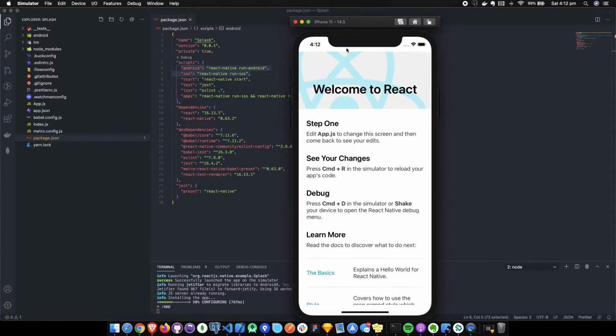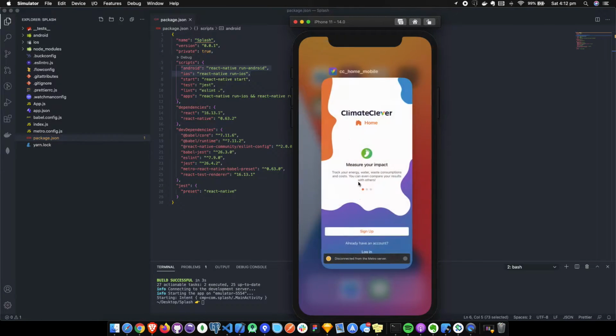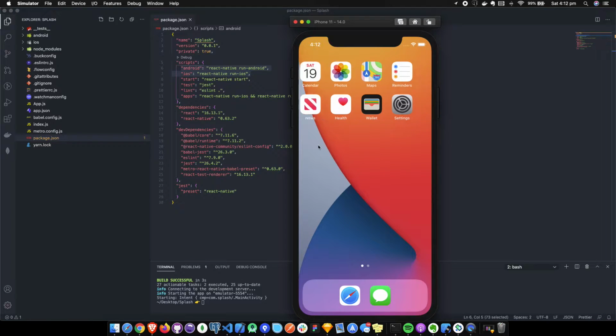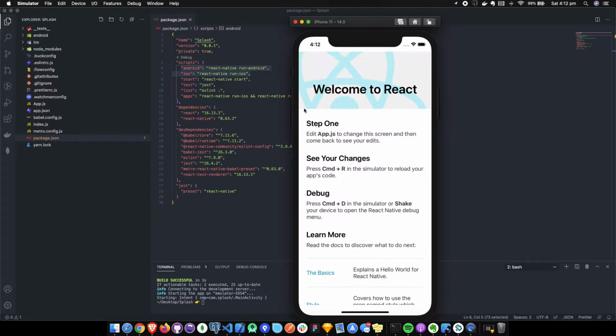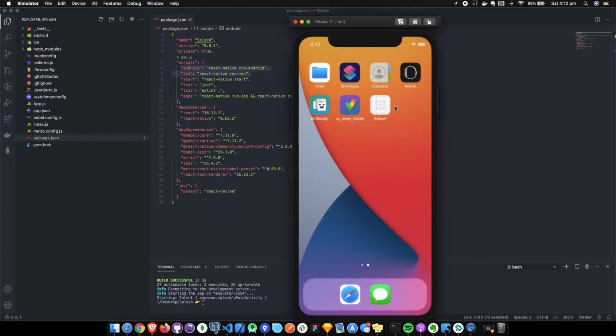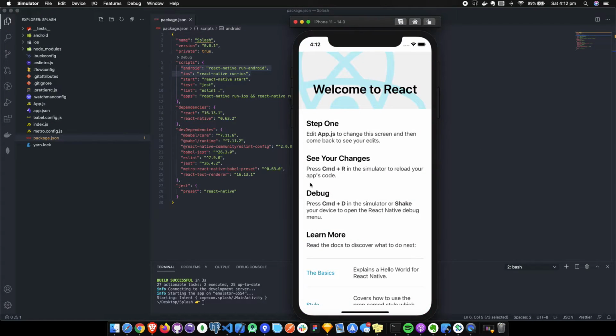You probably saw it for like a split second. Let me try that again. Yeah, so you probably saw it for like a split second. The little iOS pop up. See? You saw it for like a split second.